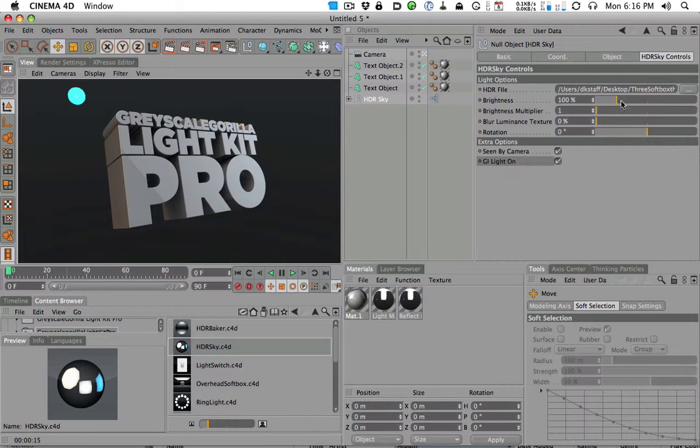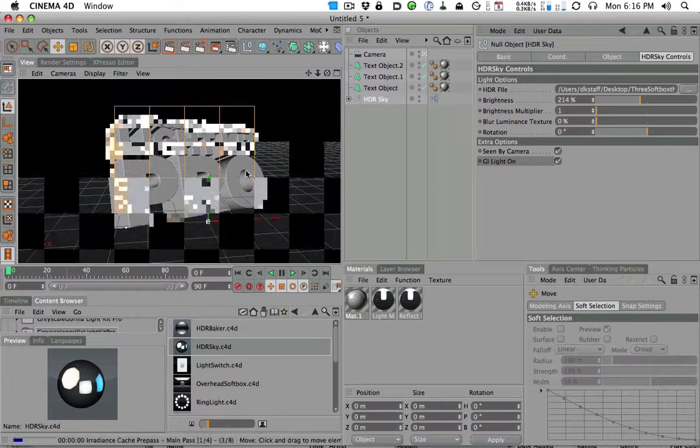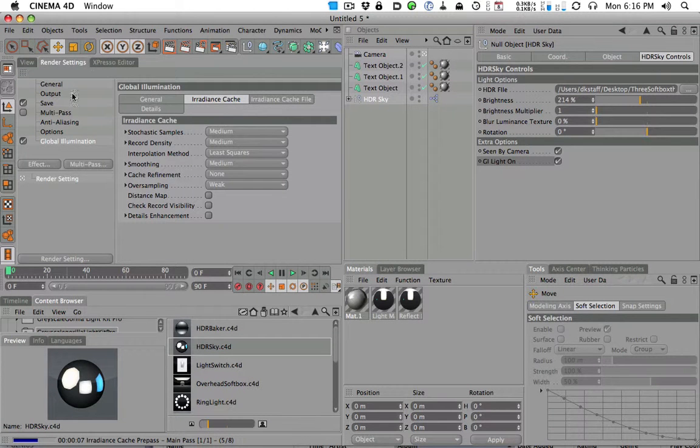So let's look at some of the options. You can see obviously there's brightness settings. If we crank up the brightness, you can see that when we hit render again, it's going to go way, way brighter. In fact, while we do all these testing, let's go back into our render settings and reduce our irradiance cache settings to low.